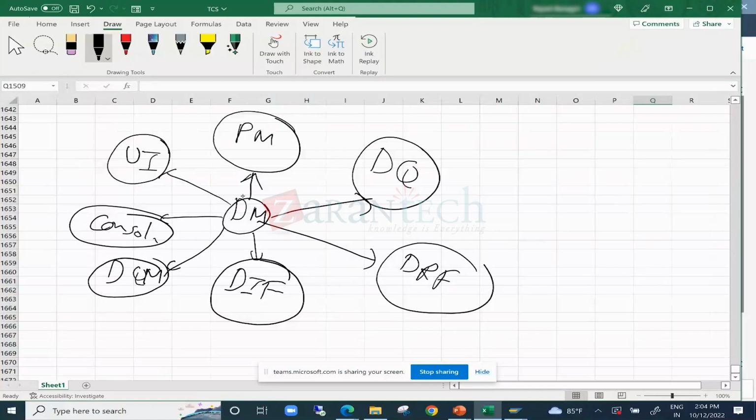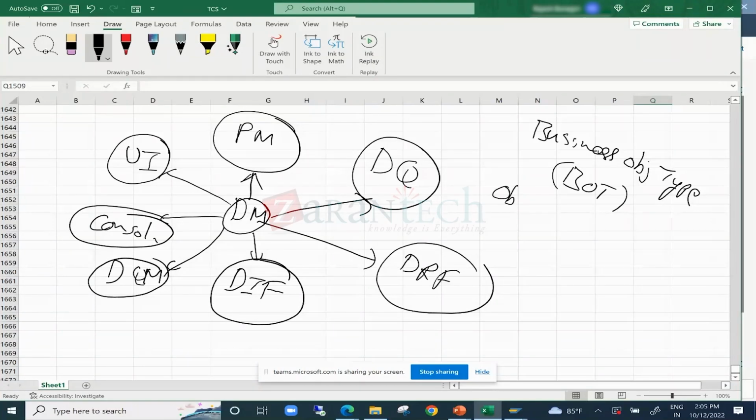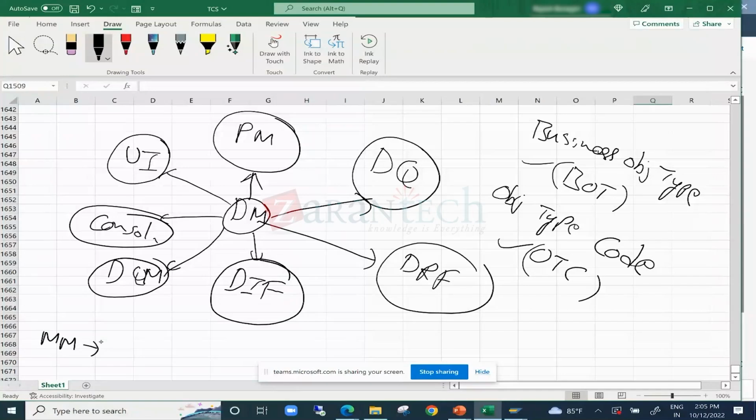Okay, now this entire data model or one master data, I will be referring to something called business object type, or in short, people will call it a BOT. Otherwise, people will also call this an object type code. That is nothing but OTC. You might be hearing this terminology, BOT or OTC. Okay, what does that mean? The material master, if you take material master, I will assign one unique number. 194 is a number assigned by standard SAP for material master. So this we call an OTC or BOT.